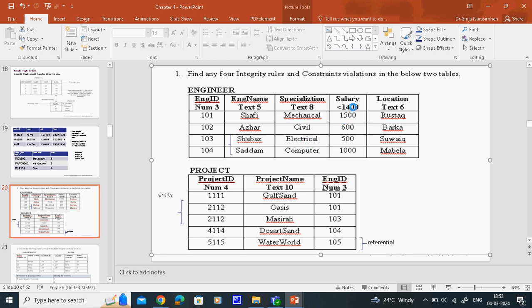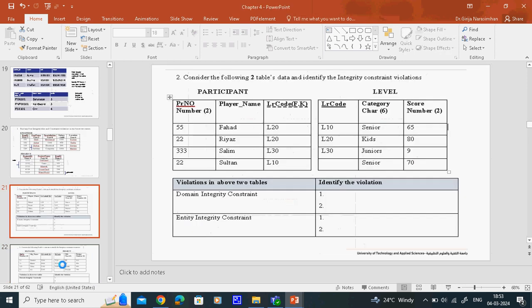Understood? Here salary less than 1400. Here 1500. So 1, 2, 3, 4, 5. Clear or not? Here 6, everything is 6. No problem. Leave it. Here everything is 10, no problem. So 5 domain integrity violations are there, because salary is out of range. Correct or not? So I hope everyone can understand.